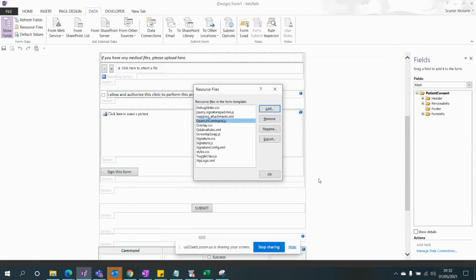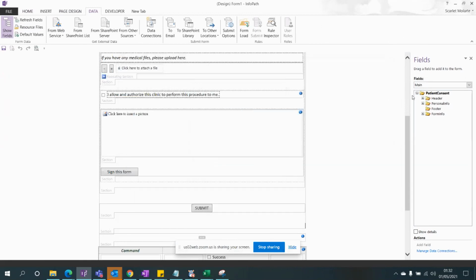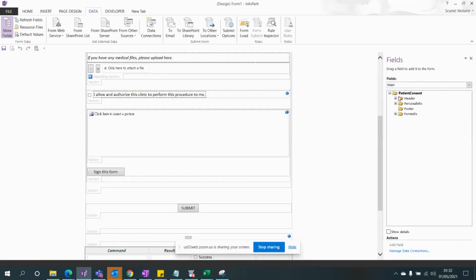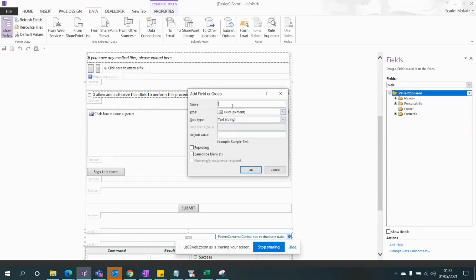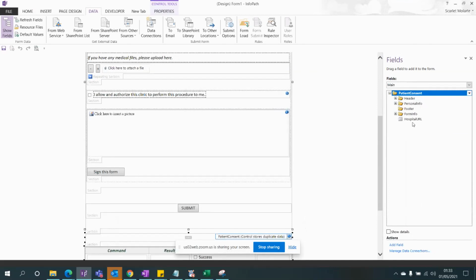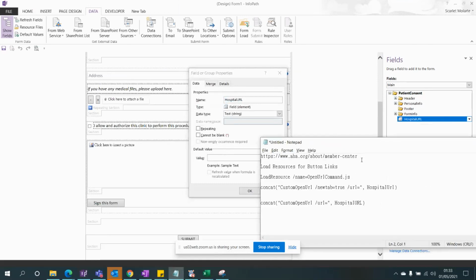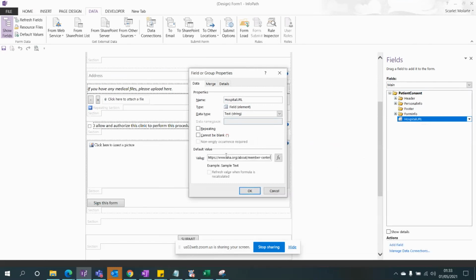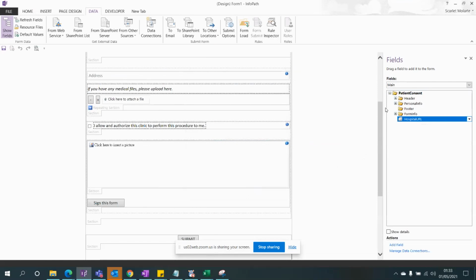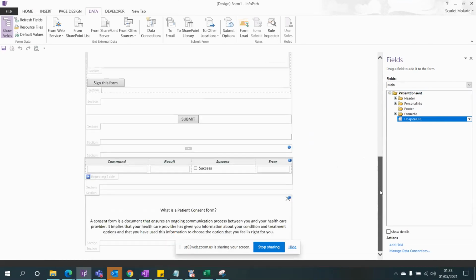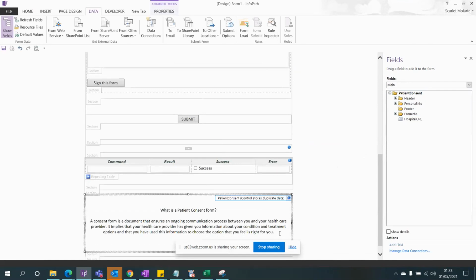So I'm just going to add this one. Once I have added the JavaScript file, from the patient group we're going to add a new field. I'm going to name this hospital URL, and then double click it. On the value field, we're going to input the link to be opened via button. Afterwards, we're going to go to the overlay section, where we'll be adding the button.